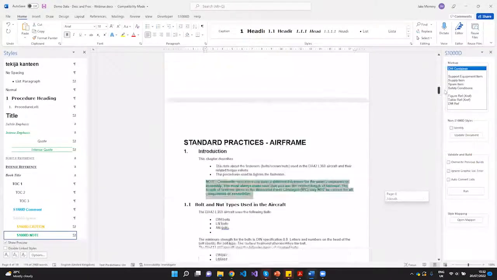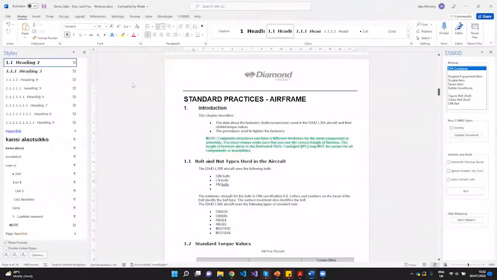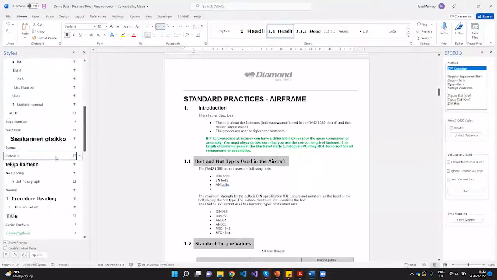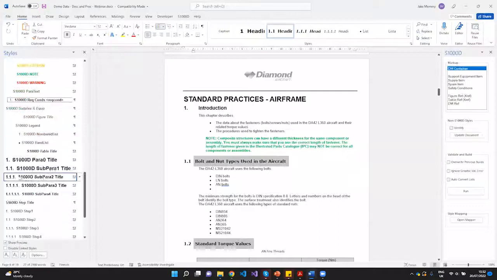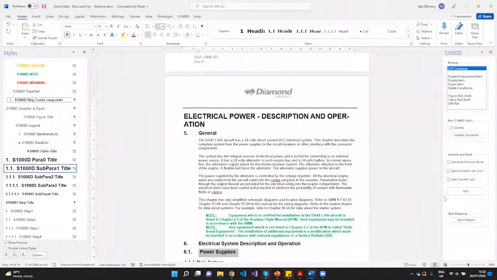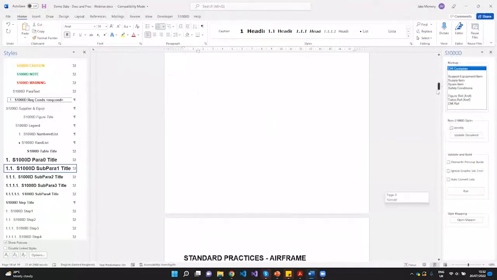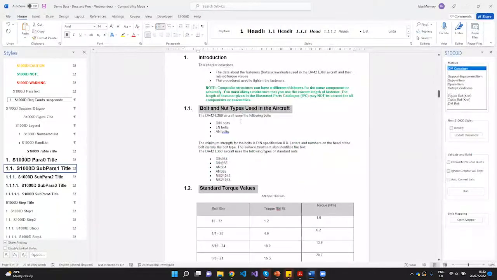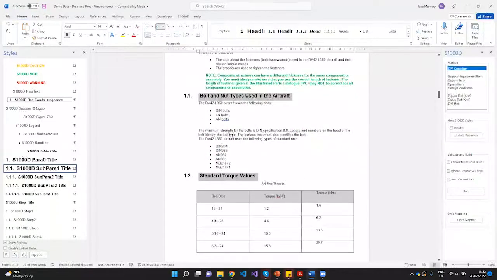Come back up. And here we have heading 2s. So I'll select all 6 instances of the heading 2s, and we want that to be this second indenture, subpara 1s in S1000D speak, or in old S1000D speak.